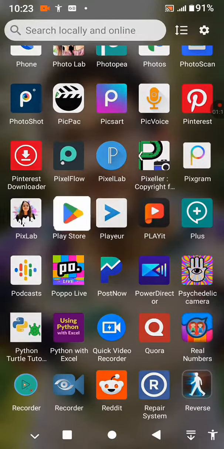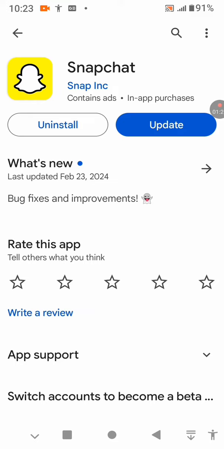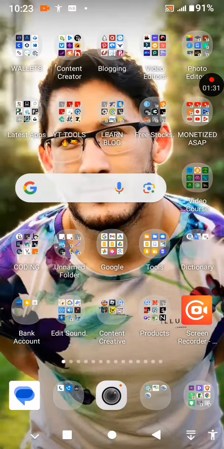So when you find it, just tap on it to open it. Tap on Snapchat. So after searching it, tap on it to open it. Then after that, tap on the update over here. So after updating it, what you have to do is to restart your device.